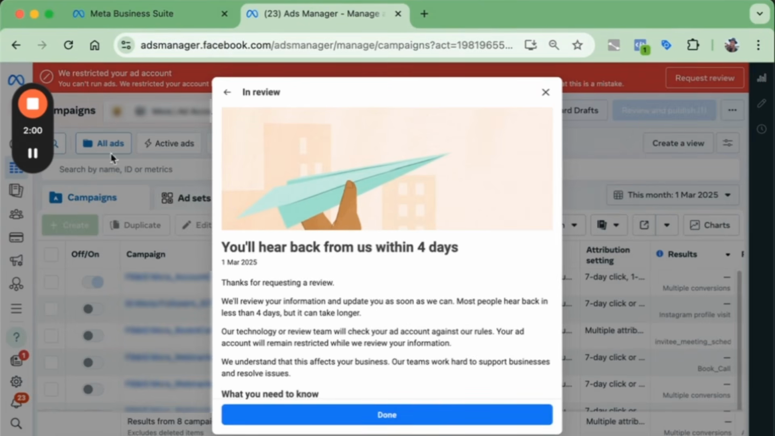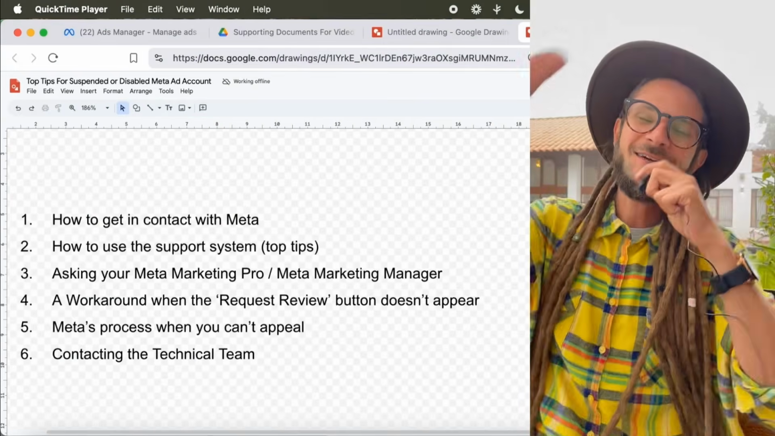Of course, request a review. This is the formal request process, but hopefully that gives you some understanding as to what you need to do there and how that process looks. Okay, and that's it, guys.